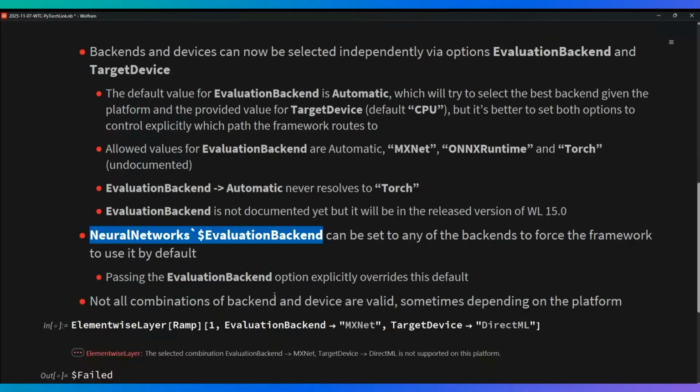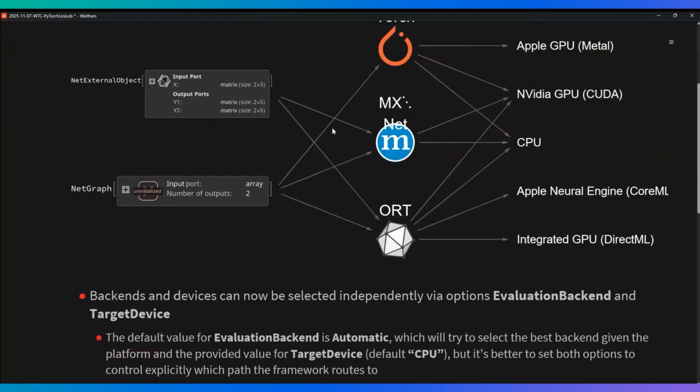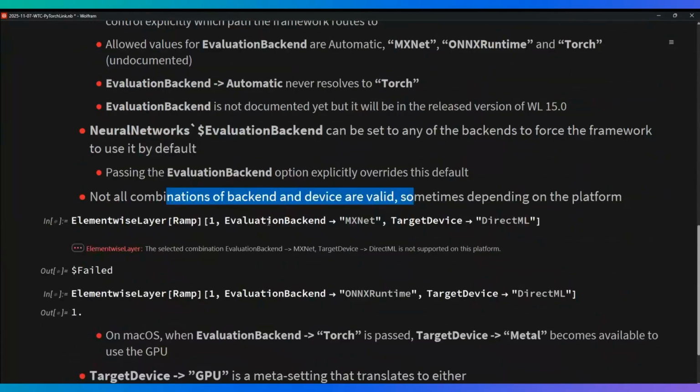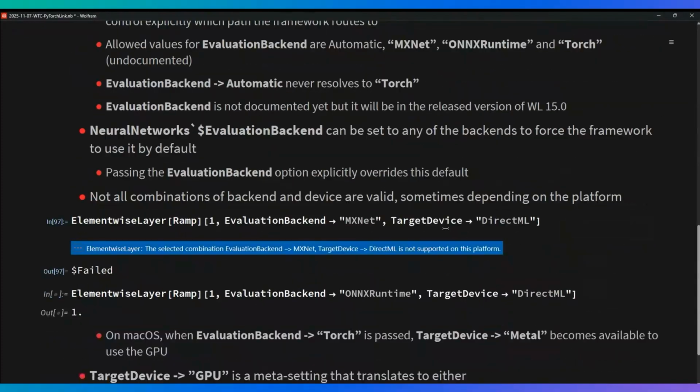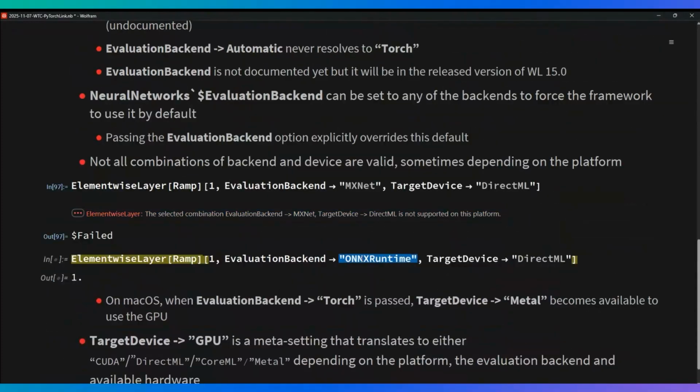Also keep in mind that obviously not all combinations of backend and device are valid, because not all the paths are possible here. For example, if I say evaluation backend is MXNet and target device is DirectML, this throws an error message because MXNet is not connected to DirectML. On the other hand, Onyx runtime is connected to DirectML. So like this, on my machine, this works because I'm on Windows. DirectML is only a Windows thing, so if you're not on Windows, it will still not work.